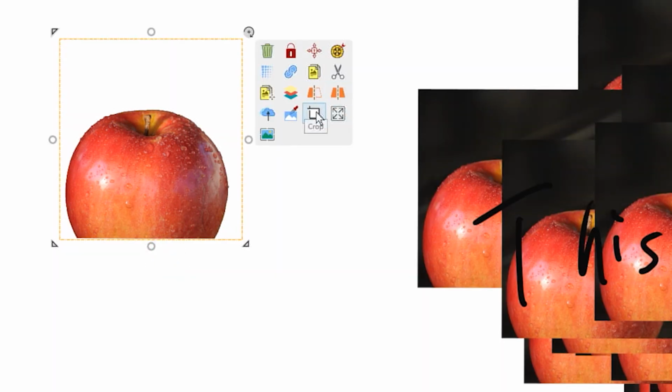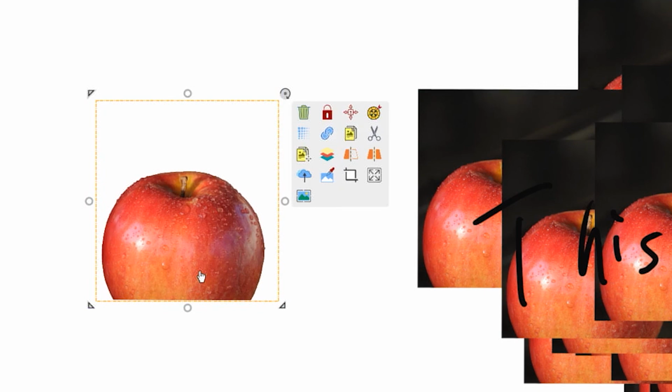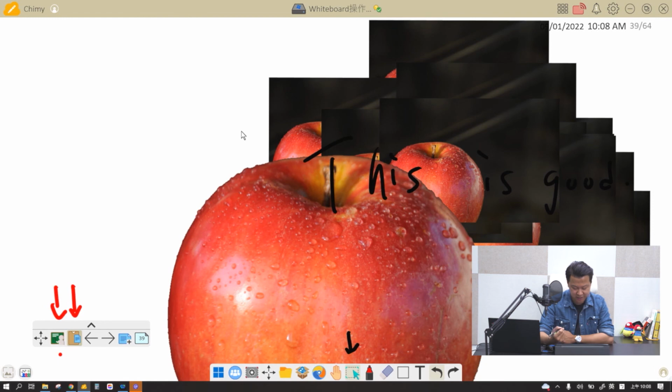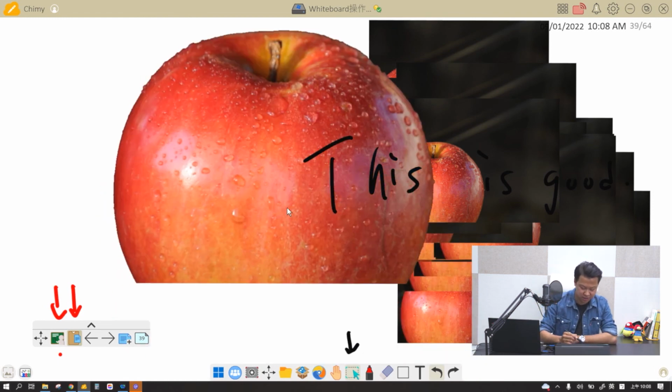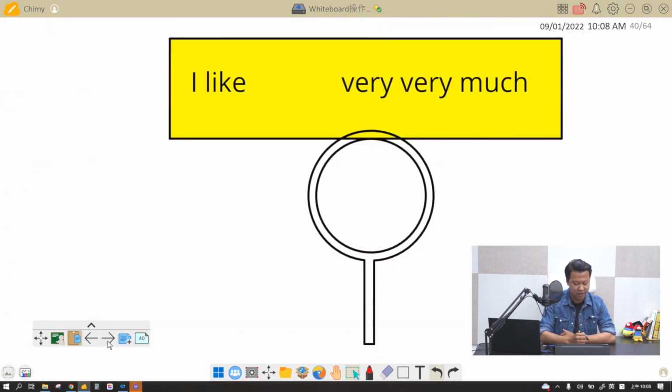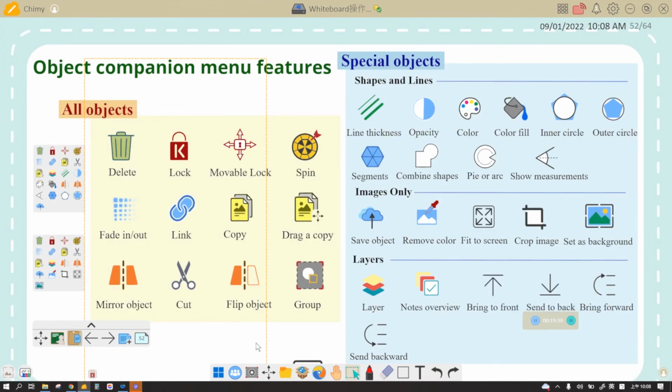The last couple of them are very, very simple. One is called cropping. When you trim or crop the object, it removes the parts that you don't want. The next one is you can fit the entire apple into the screen, which is a little bit too big. And the next one is you can set it as the background. So there are a lot of them that you can use if you want. You can pause and take a good look at this slide right here. We have a lot of add-on functions and they can really brighten your teaching materials.